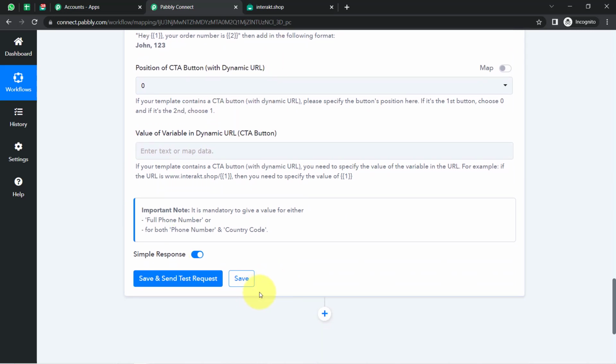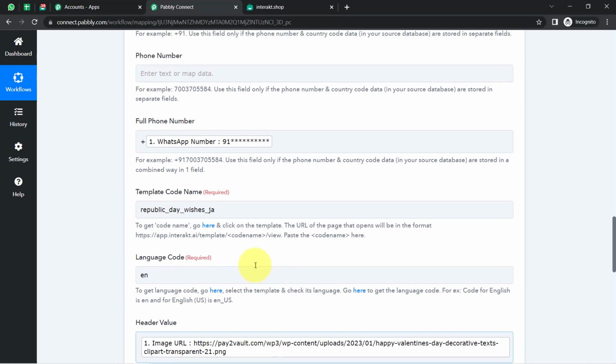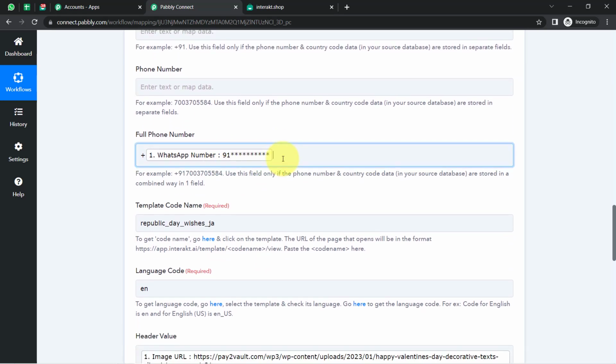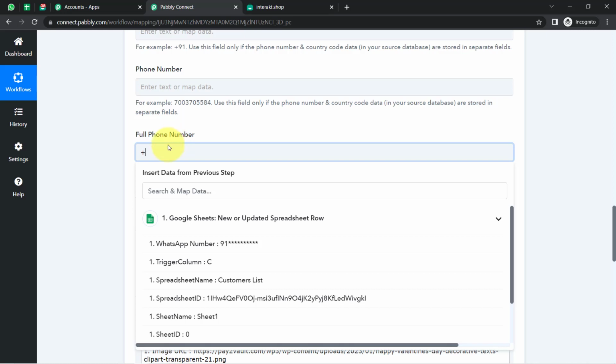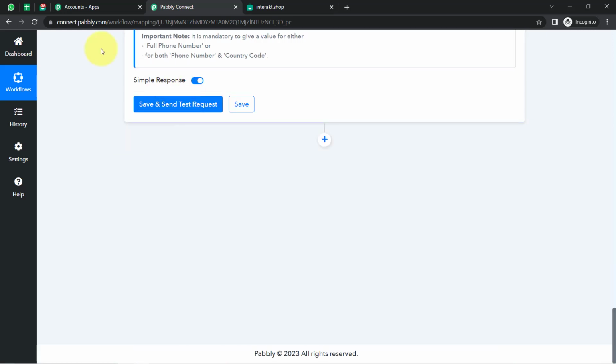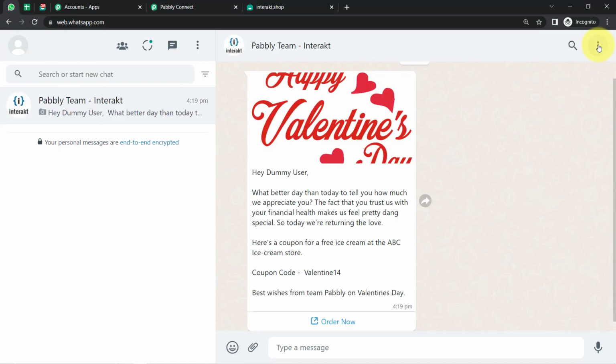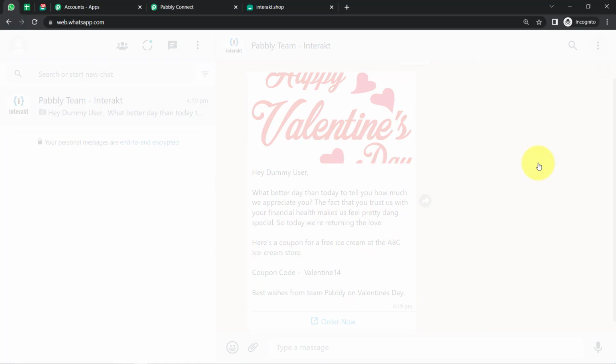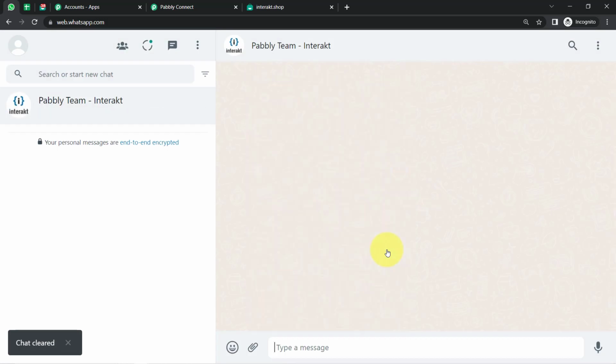Okay, finally I'm going to click on this button, save and send test request, but before that I'll have to replace this dummy number with the genuine. Okay, so let me provide my real WhatsApp number. Alright, so I have provided the genuine number, but before that let me first delete this existing message right in front of you so that you can see how the messages will arrive in real.